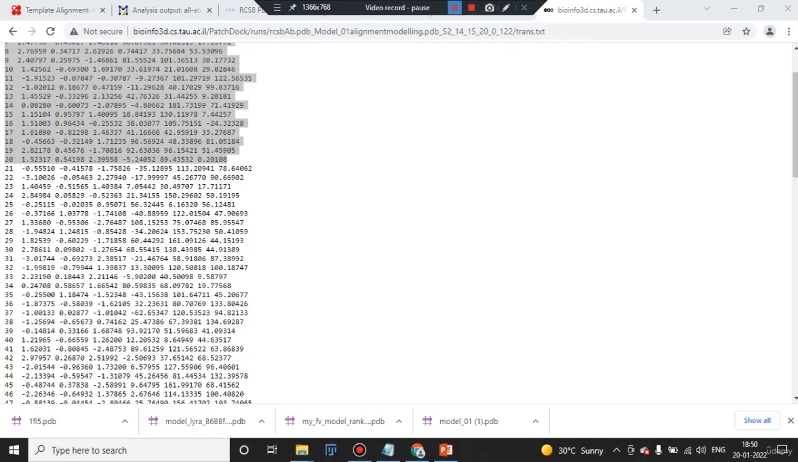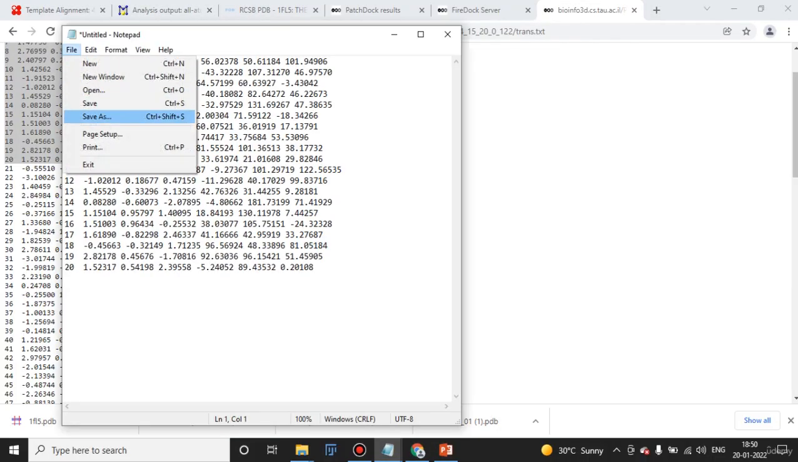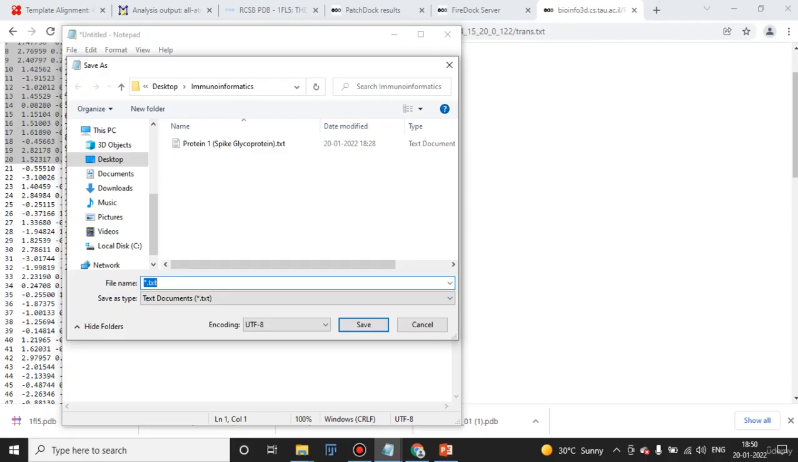I've saved it in a new notepad file and renamed it as transformation file, RCSB and alignment modeling. That was the receptor and ligand that we selected. For your exercise, you try out the other servers, Phyre, Swiss-Model, their automated modeling results, as well as the other antibody structures that you have obtained, and then see how it goes.